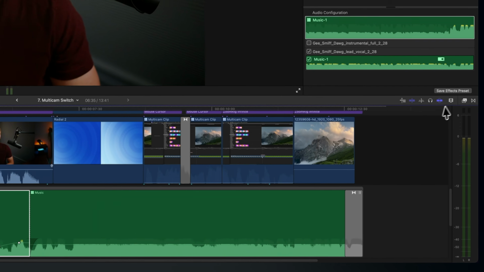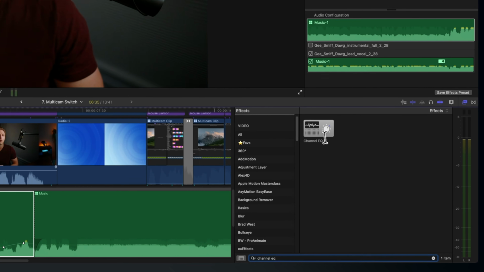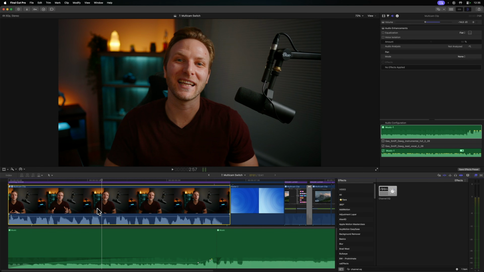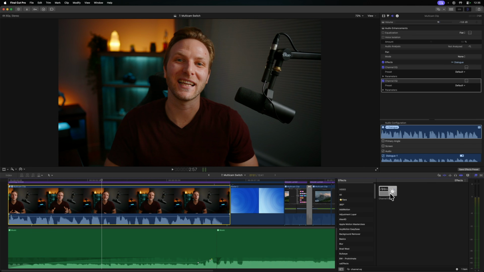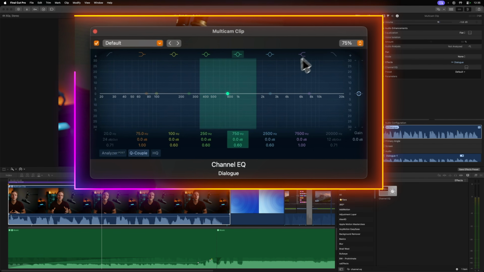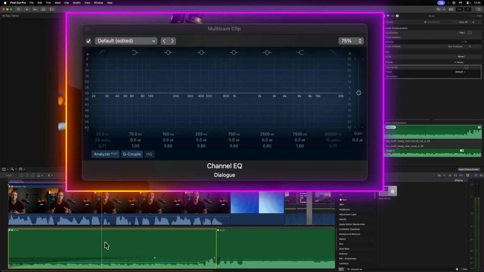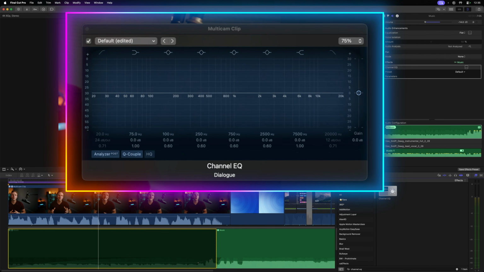To pull this off, I'm simply going to go over to my effects, then look up Channel EQ, and we can apply this both onto the dialogue clip that I want to work with, as well as the actual music clip. Selecting the dialogue clip, let's click on this icon here, which will bring up our EQ editor. From there, we can go to the analyzer, and I'm going to disable the music for right now. Let's push play and see where my voice range is falling within.